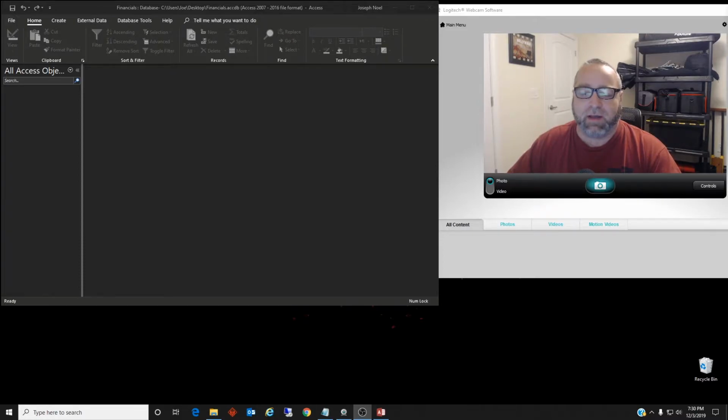Today I want to talk about creating a text box and some control buttons through VBA in Access that will control the date inside of a text box. So you can switch on a form back and forth between dates.